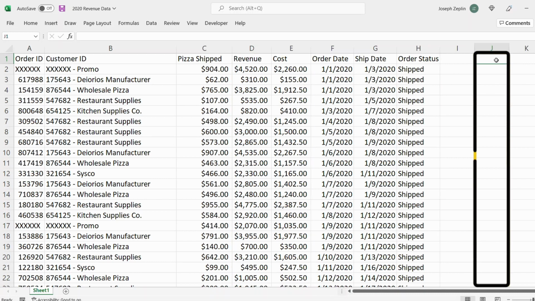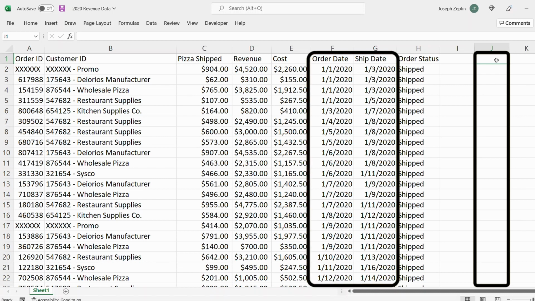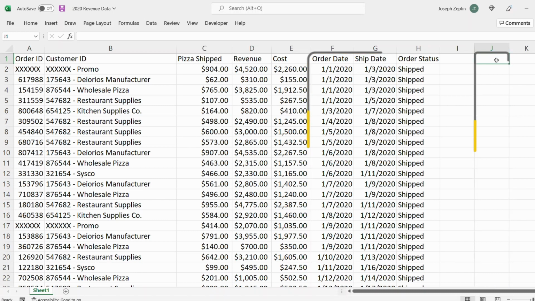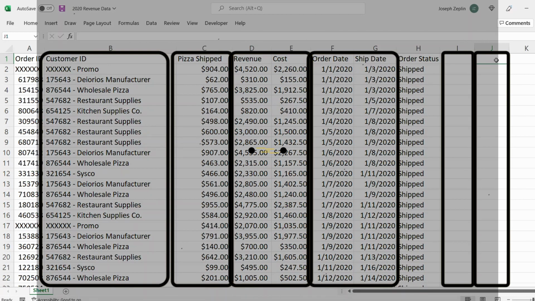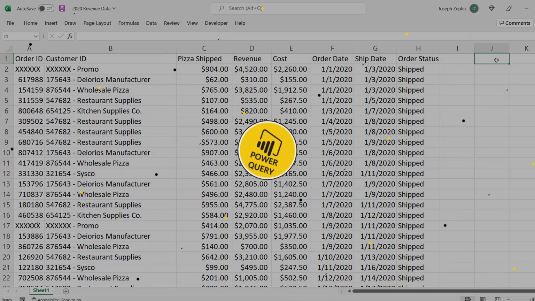And lastly, I personally want to know how long it takes to fulfill a traditional pizza order. We can see order date and we can see ship date, but there's no column that clarifies how many days it took us to process each order. And worst of all, each year I have to do this all again and again. There has to be an easier way to automate all of these steps. That's where we'll use Power Query.